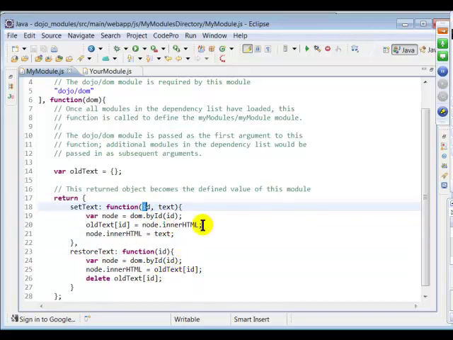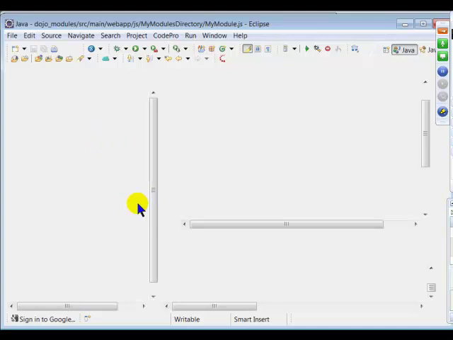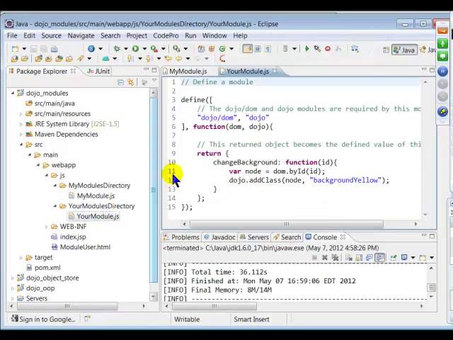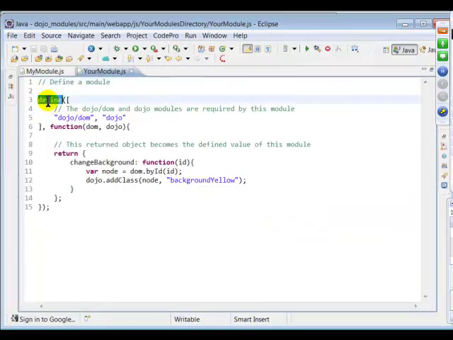Basically, we save it into old text, and then with restore text, we are restoring the old text. So this is my module.js file. And then we define another module called your module.js file. Again, this is very simple. We define with a define statement, and in this case, we are using two modules. We specify these two dependency modules, and we take them as arguments in the callback function. Then we are adding a CSS class to the node, so we're basically changing the background.